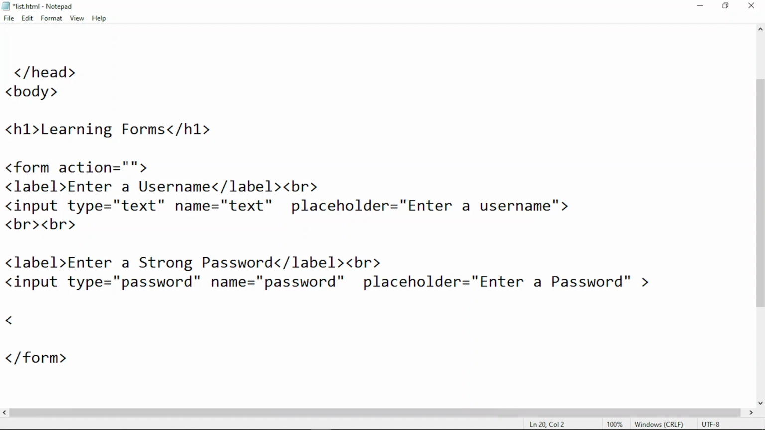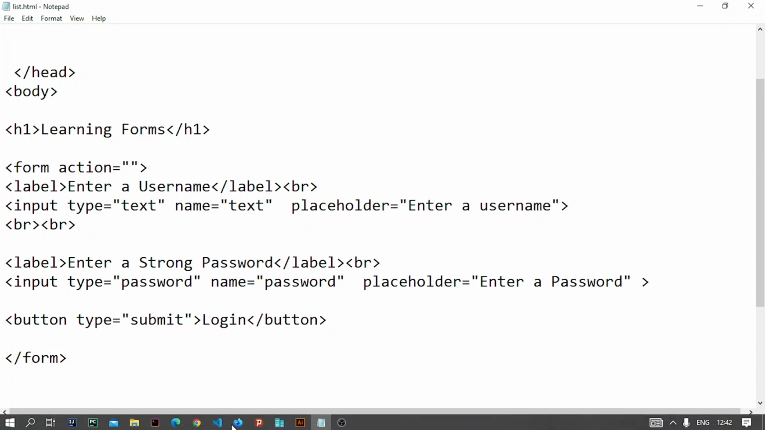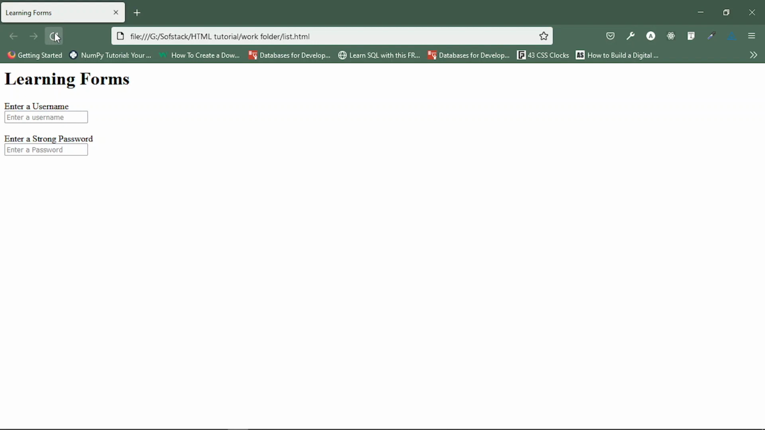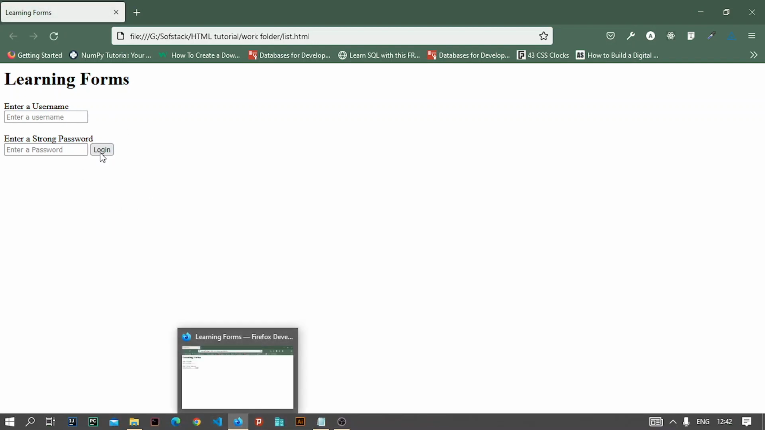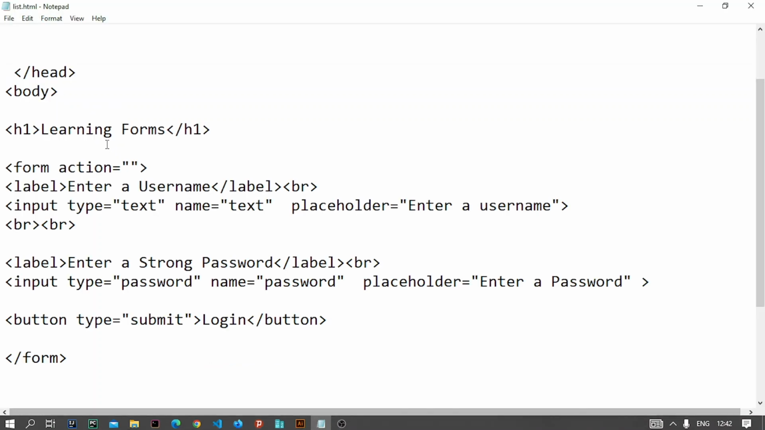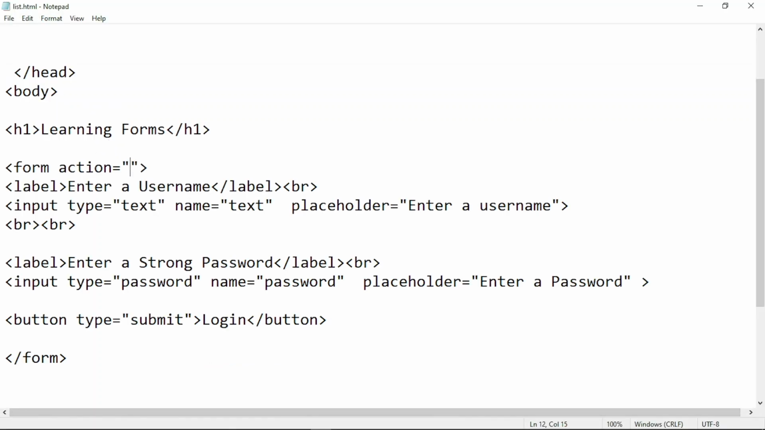So now we can create one submit button as well. For creating a submit button, we have two options. Either we can create a button tag and specify the button type submit, and then we can write any text in between the button, for example, send, or let's say login. So that will create a button. Inside that there will be a text called login, and if I click that, it will send the data to the specified URL. I haven't specified anything.